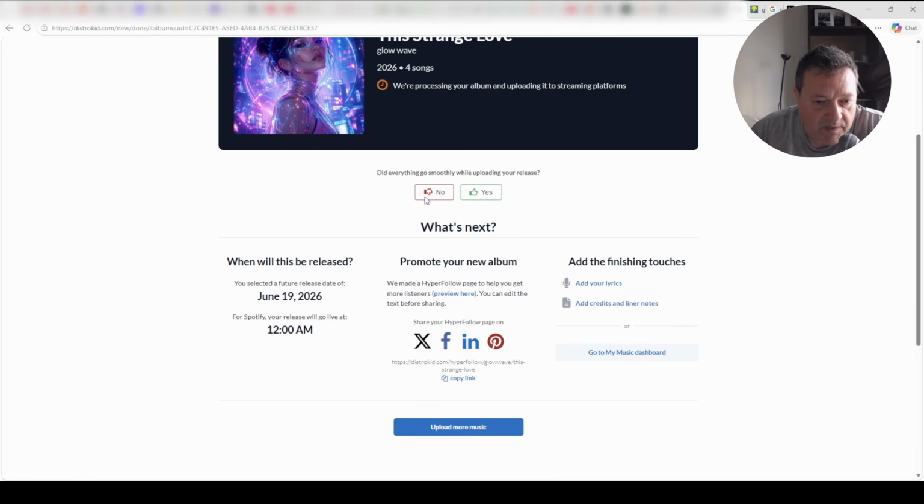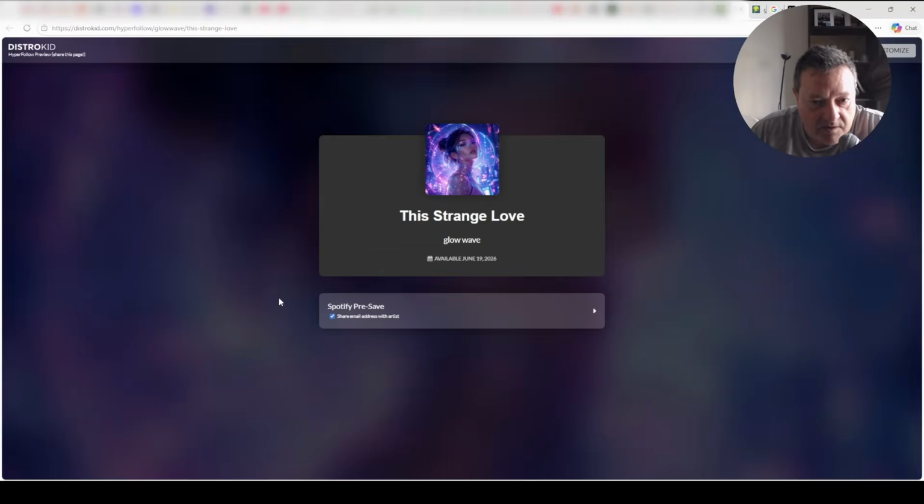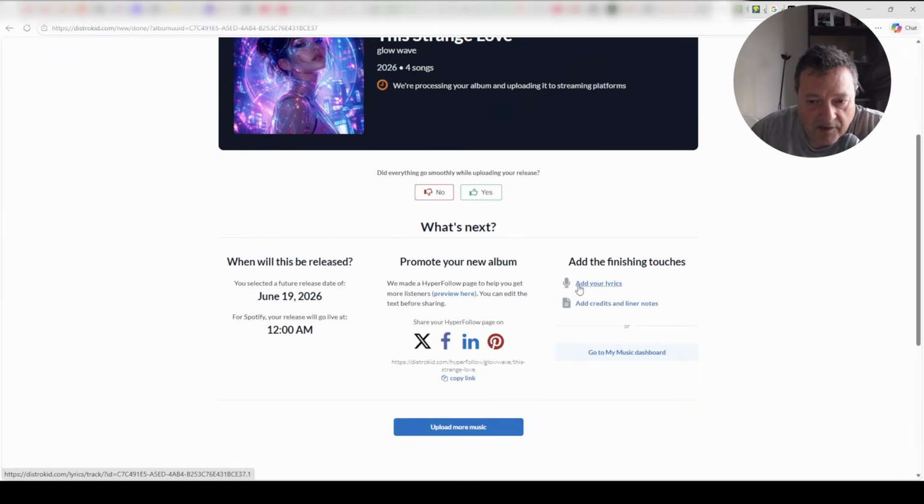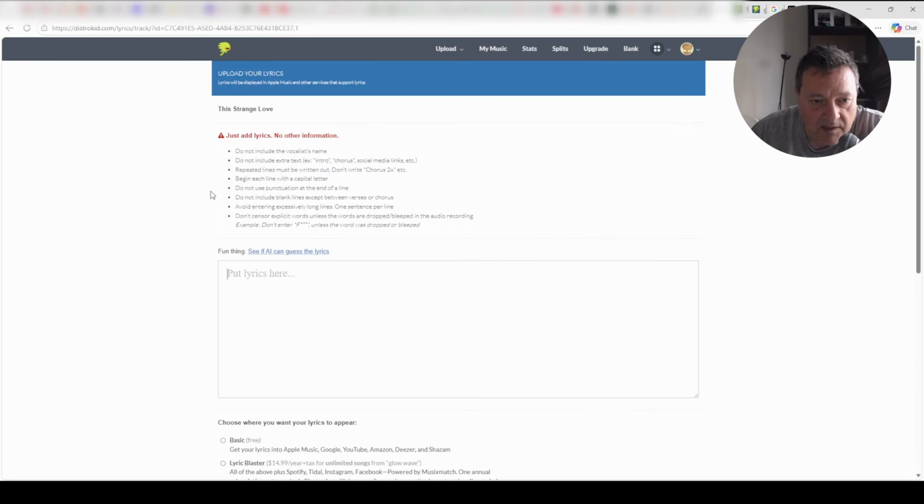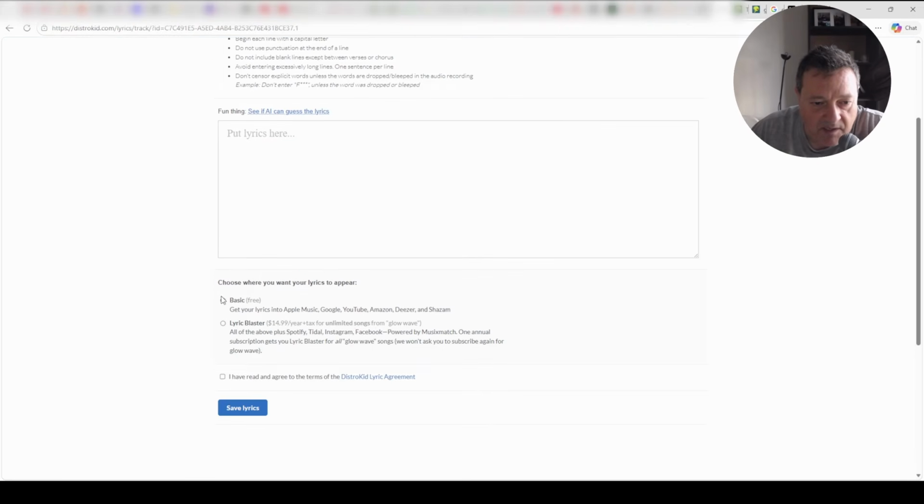For example, just check that the dates are correct. Check your hyperfollow link. There it is. Initially, you're not going to see very much apart from a pre-save, and then you can add your lyrics. So let's just do that now, quickly. You can pay for something called a lyric blaster for all songs, not just this one. Basically, it sends them to places like Spotify, and without this, you're not going to see your lyrics in Spotify. It's kind of annoying, actually, because it used to be free.